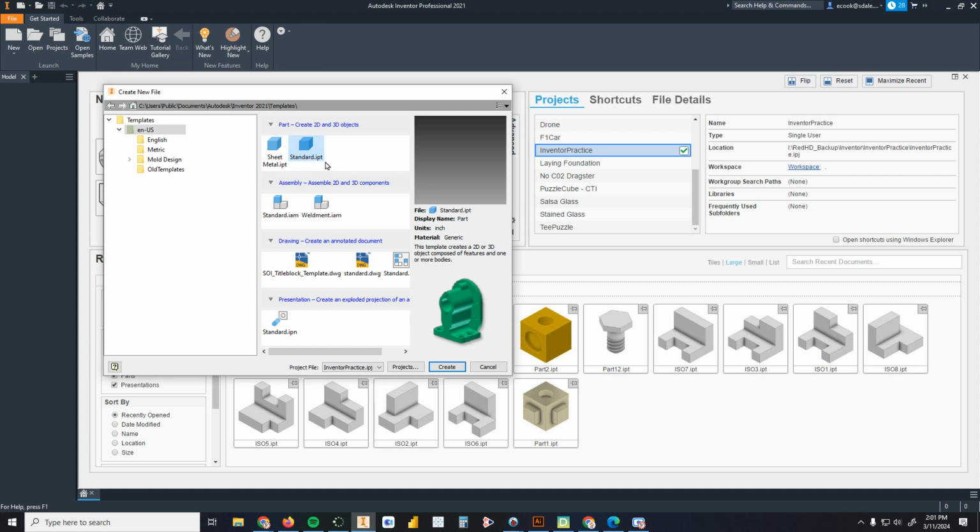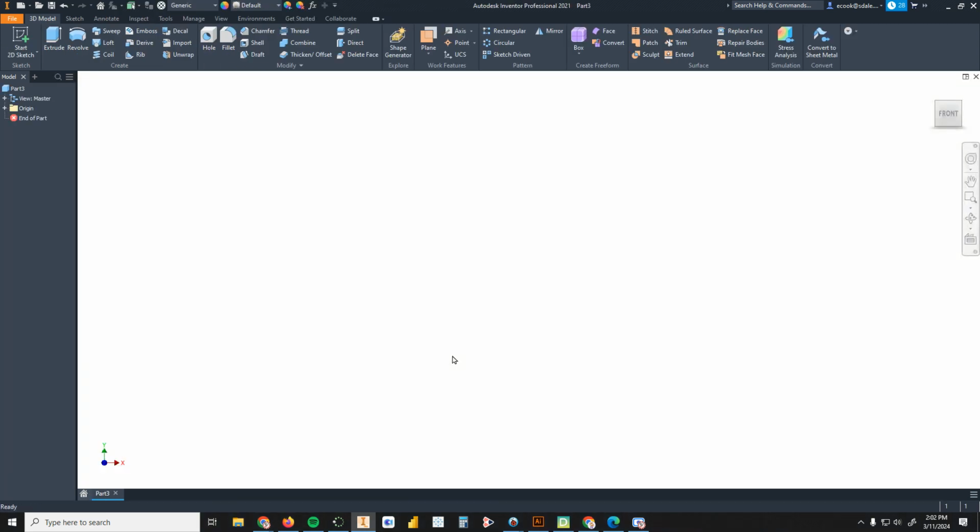So IPT, once again, stands for Inventor Part File. IAM stands for Inventor Assembly. You need at least 2 IPTs in order to create an assembly. We have DWG, which is a drawing file, and then IPN, which is Inventor Presentation. Right now, we only need standard IPT, and we're going to be spending most of our time with standard IPT for this project. So I'm going to go ahead and click Create.